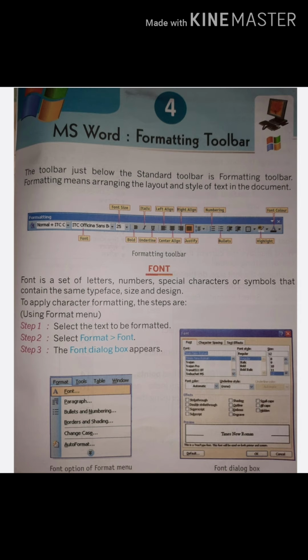You can also change the font size using the button on the formatting toolbar. For that, follow the given steps. First step is select the text, click the arrow to the right of the font size box. From the font size list, let's select a new value.